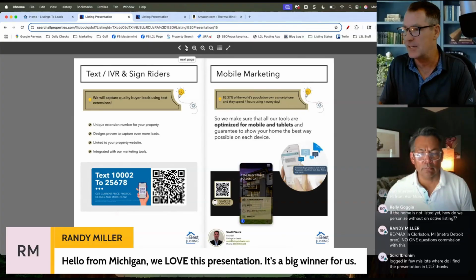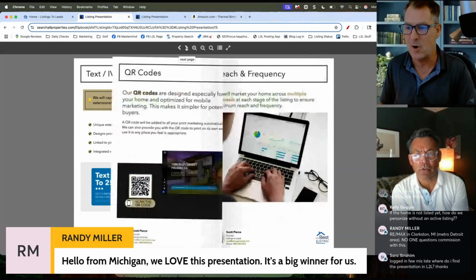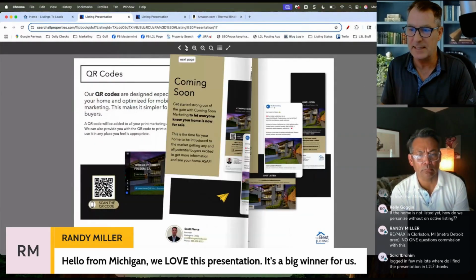So anybody here have a chance to scan that? And Sarah, I'm going to definitely be walking through how to create this, but let me just, I'm almost finished up here talking about QR codes, reach and frequency.